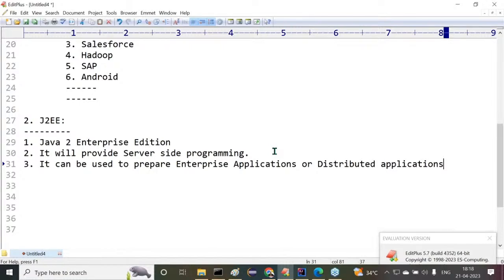Sir, are all of you getting my points or not? What are enterprise applications? Distributed applications. Now again, I have a question. What is this enterprise application? What is this distributed application? What's the meaning of it?